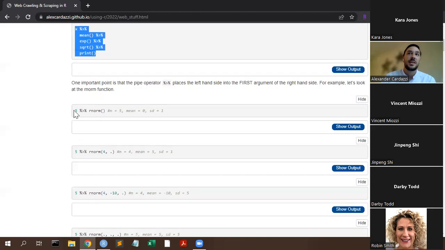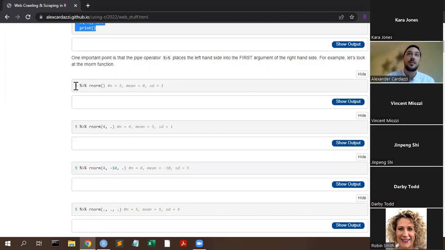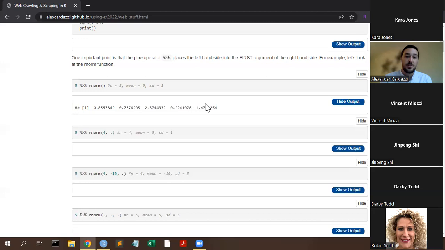So one important thing is that Magrittr will put whatever you're piping into the first argument of the function. So this is a decent illustration. If I put 5 into rnorm, that's saying the first argument of rnorm is n. So that's just the number of random numbers you want. And there's a default mean and a default standard deviation. So piping 5 into rnorm is just going to create 5 random numbers with a mean of 0 and a standard deviation of 1.